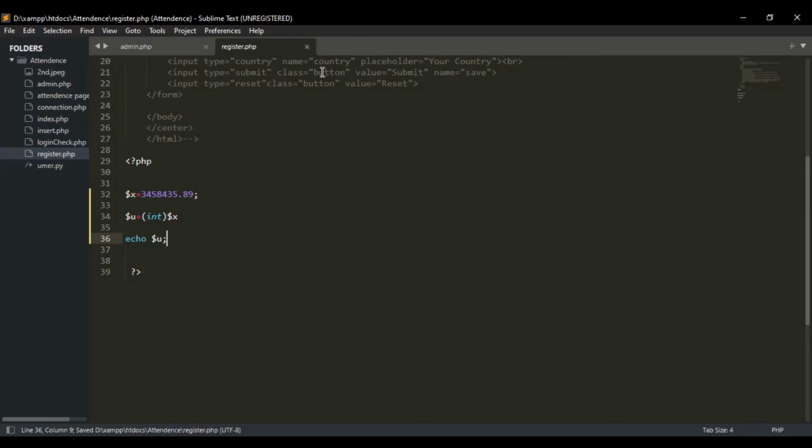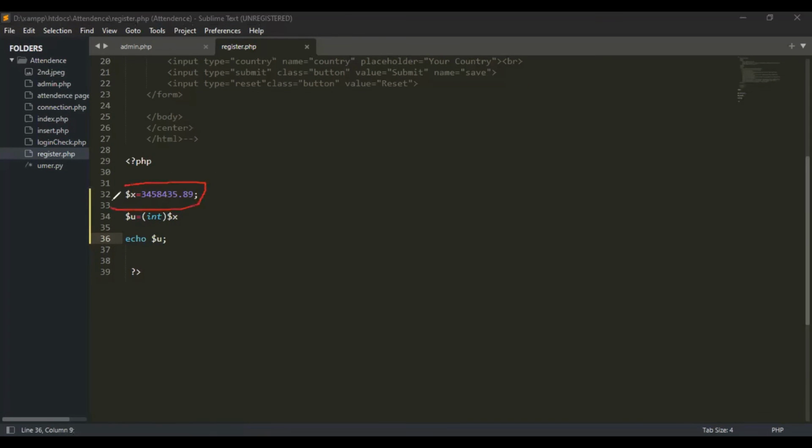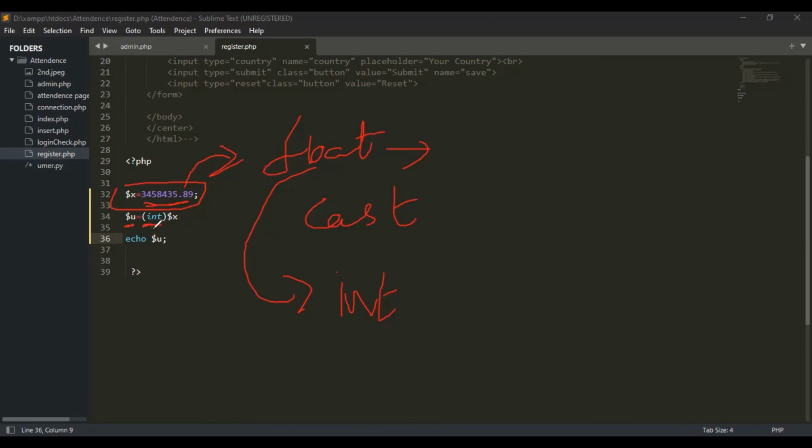What I did, I'm explaining again. First of all, I defined a variable, and it contains a float type. As I told you, I am doing casting, and in casting I convert float into int. So I randomly took one variable because I want to change this float into int. Inside this bracket, I have taken int because I want to convert this float into int. Inside int, I have taken this variable where I saved the value. So in echo, I displayed this $u.